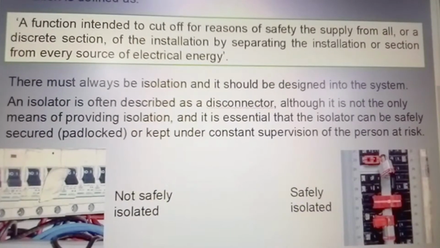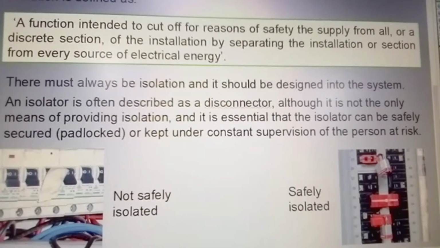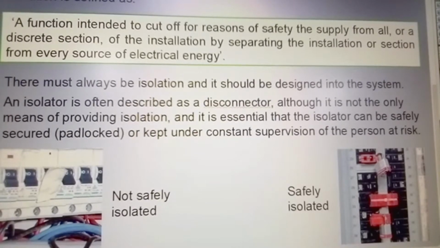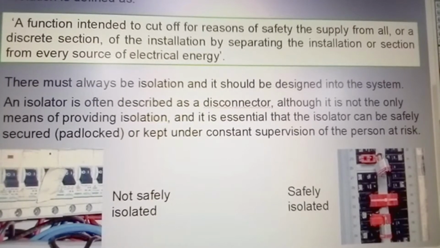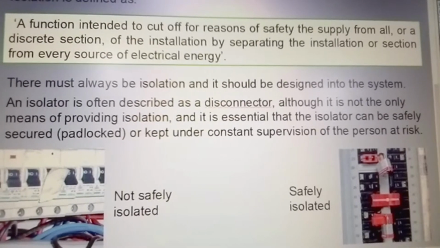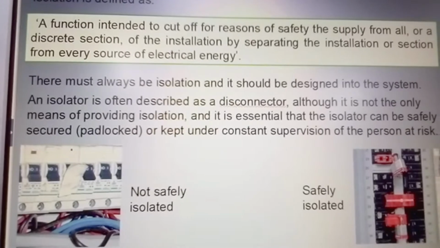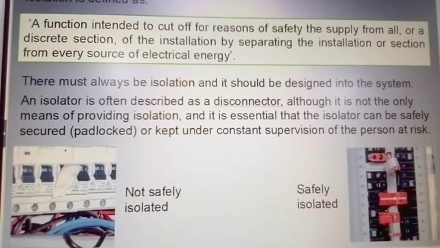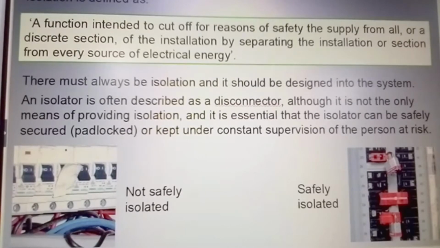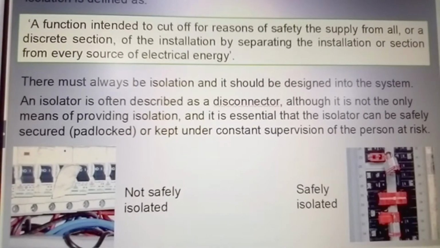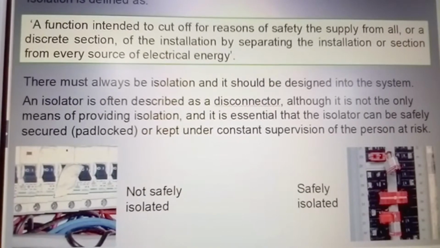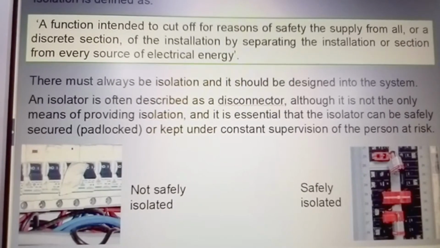Isolation is defined as a function intended to cut off, for reasons of safety, the supply from all or a discrete section of the installation by separating the installation or section from every source of electrical energy. Now there must always be isolation, and it should be designed into the system. An isolator is often described as a disconnector, although it is not the only means of providing isolation. And it is essential that the isolator can be safely secured or padlocked or kept under constant supervision of the person at risk.